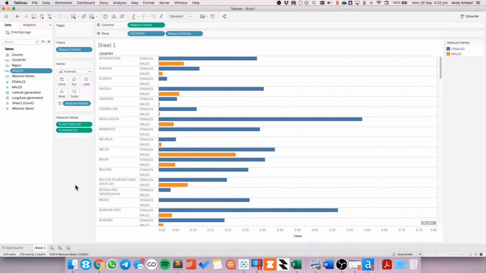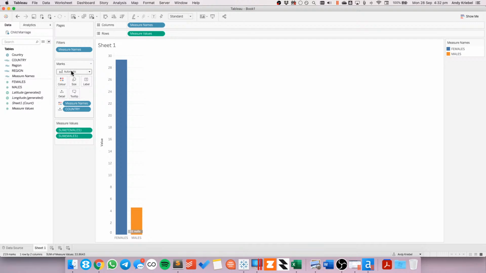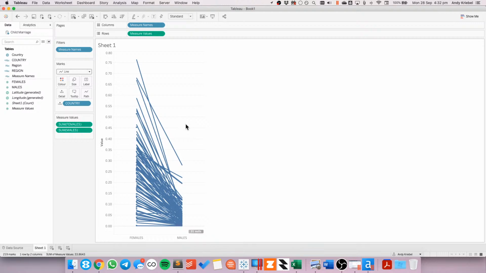So we've got that there, but that's not particularly interesting yet. So I'm going to flip it around. I think I did this a couple weeks ago, but I'm going to put country onto detail and make it a line. That gives me a slope graph. So I'm going to make this just on detail. What does that look like? Nothing particularly interesting because the females are so much higher than the males.